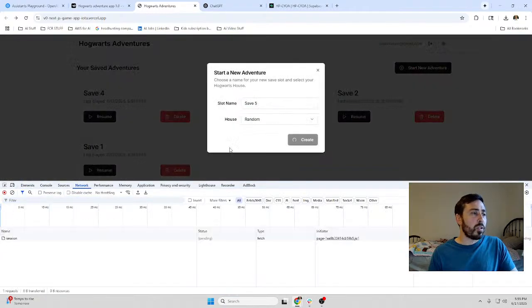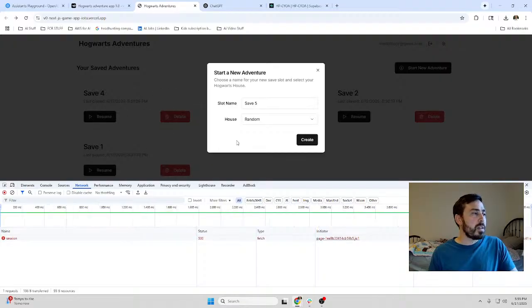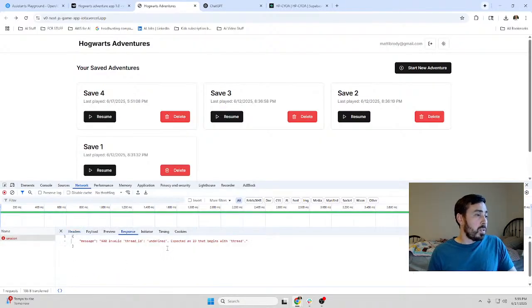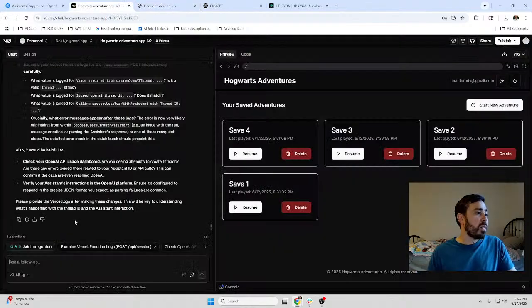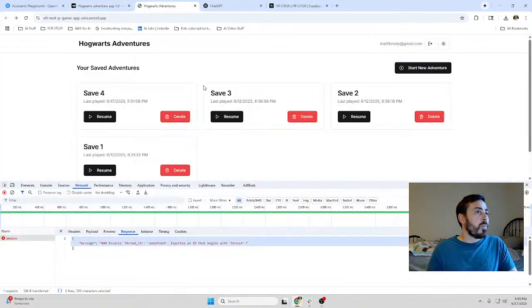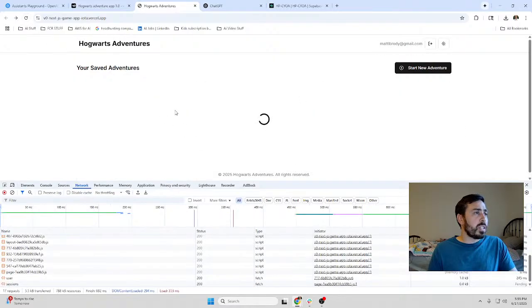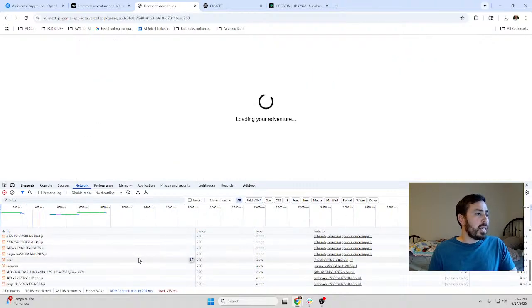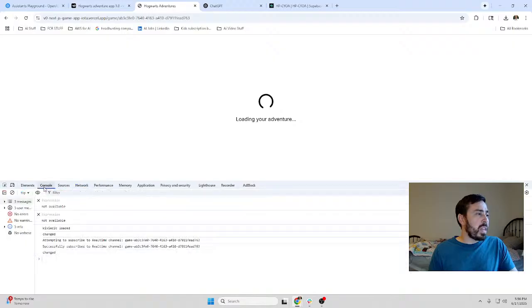So I'm going to start an adventure, create one. So the interesting thing is it's actually going to save it. And so, okay, we got this error. So I just explain, okay, I say, I'm still getting this error. And then also, let me refresh and I'll show you. Unfortunately, it's not updating immediately, but there it is, 5. If I hit resume on this, it's not pulling anything up. It just loads forever.